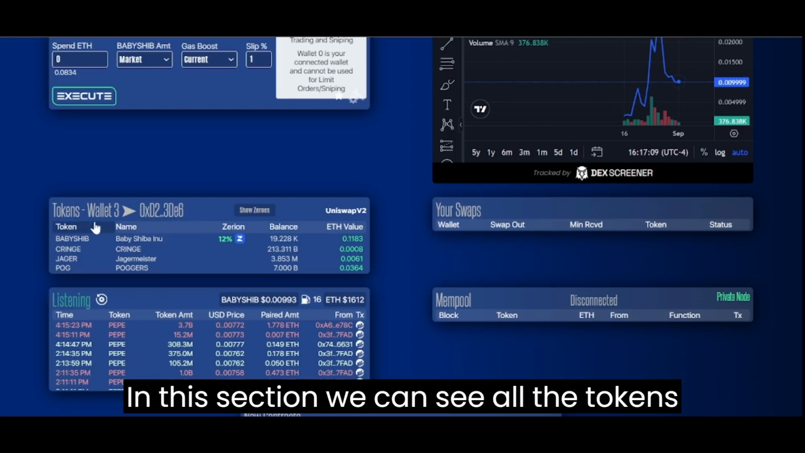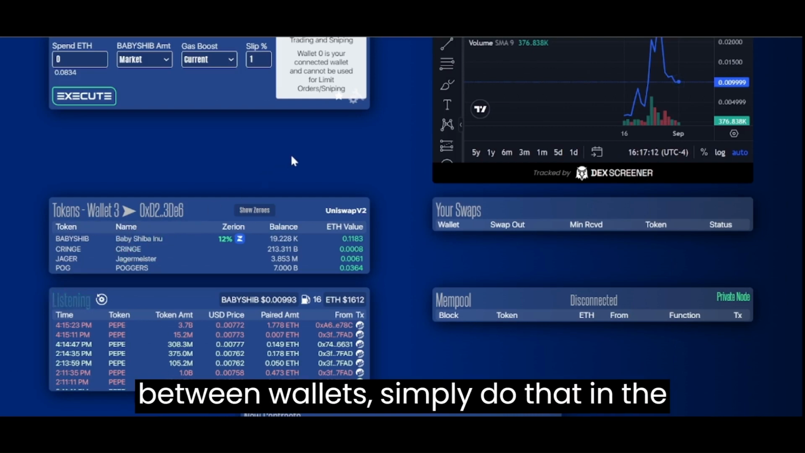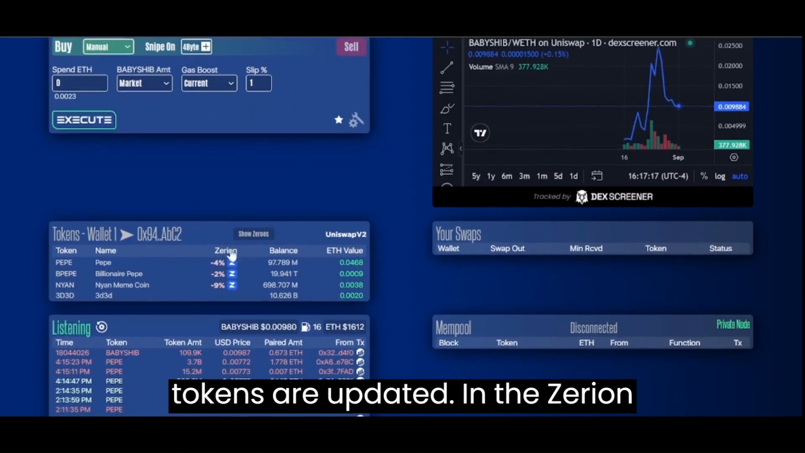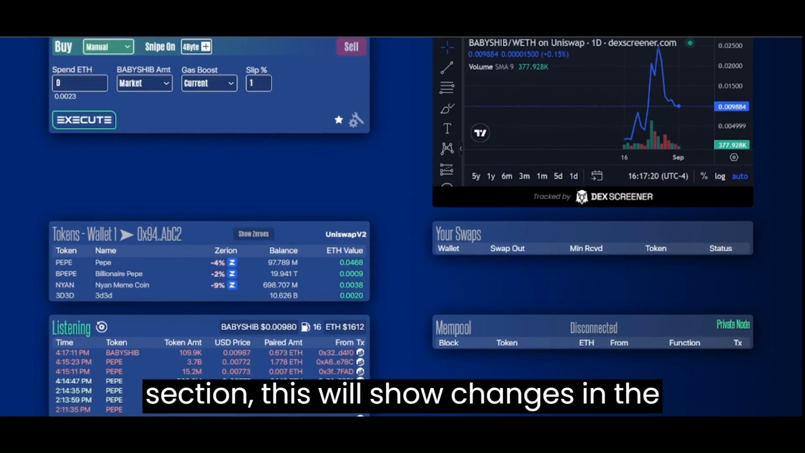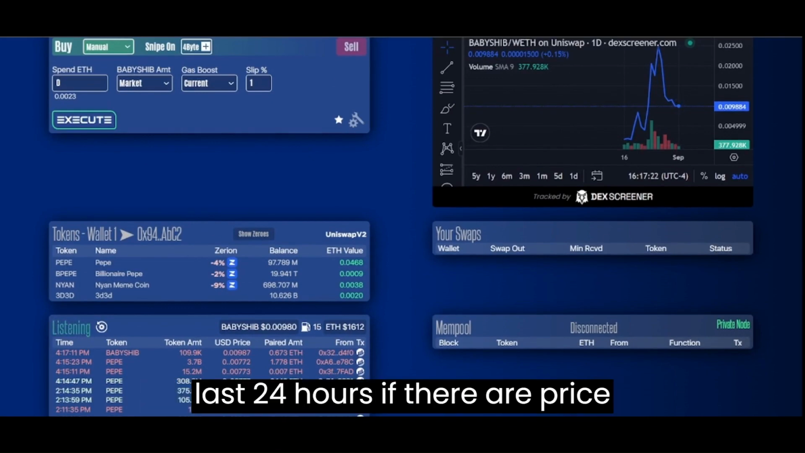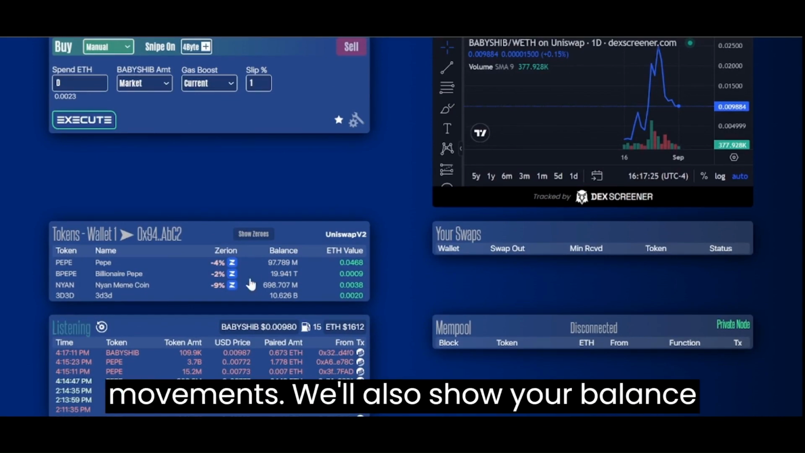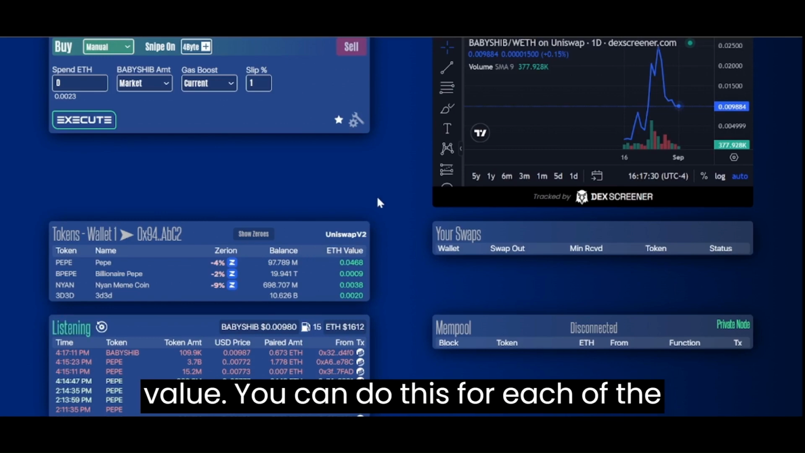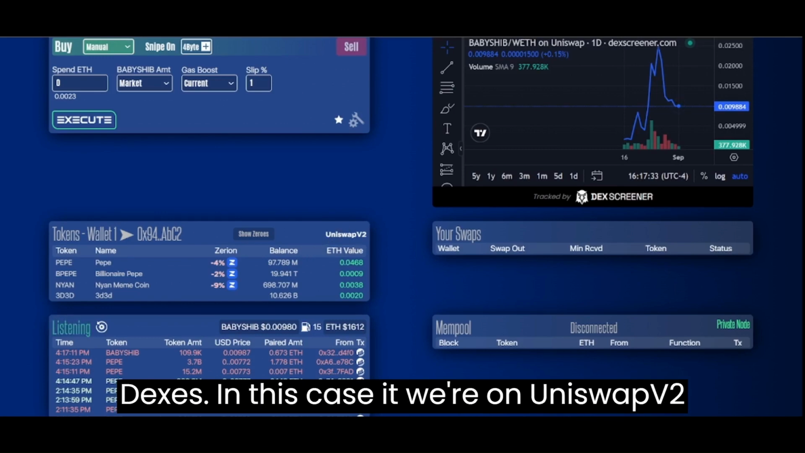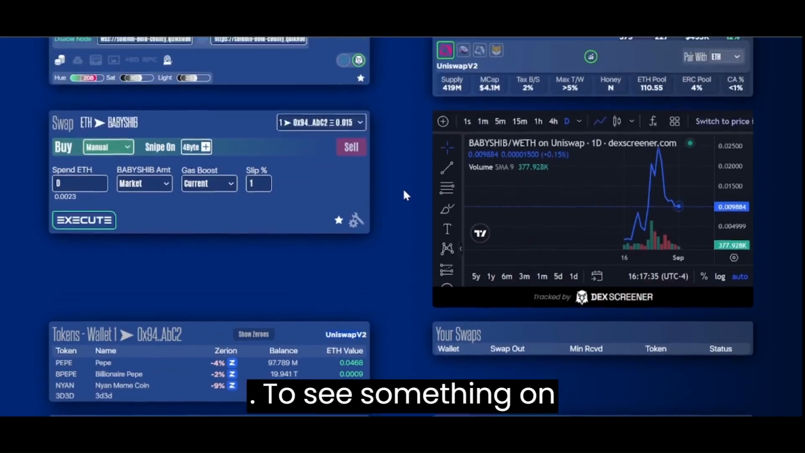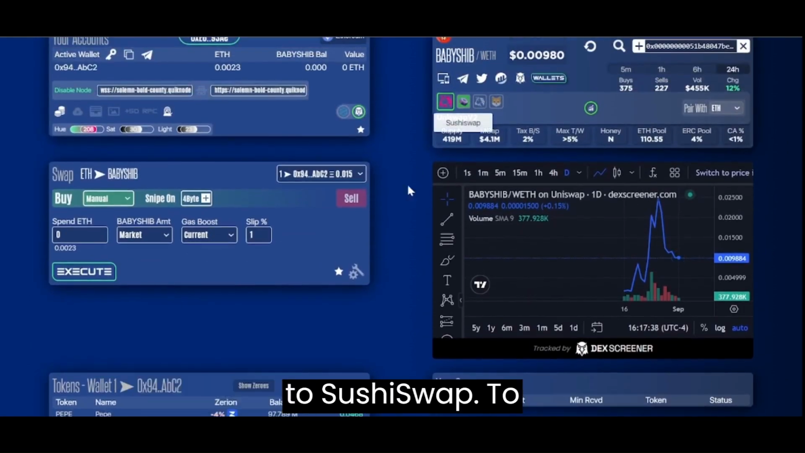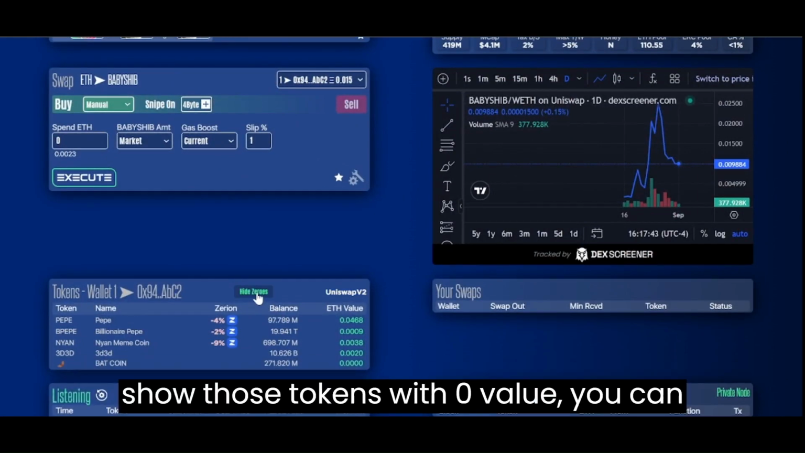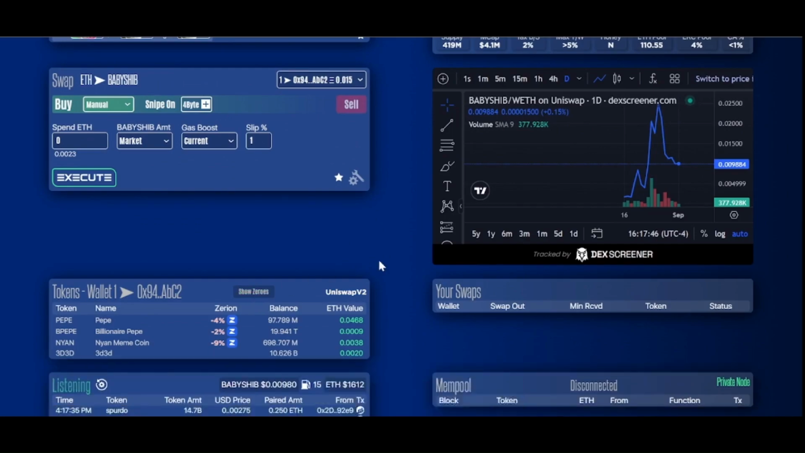In this section, we can see all the tokens that we have in our wallet. To change between wallets, simply do that in the swap section, and you'll see that the tokens are updated. In the Zerion section, this will show changes in the last 24 hours if there are price movements. It will also show your balance of your tokens and the amount of ETH value. You can do this for each of the dexes. In this case, we're on Uniswap V2. To see something on SushiSwap, you'd simply go up and change to SushiSwap. To show those tokens with zero value, you can do that as well, or you can choose to hide those zeros.